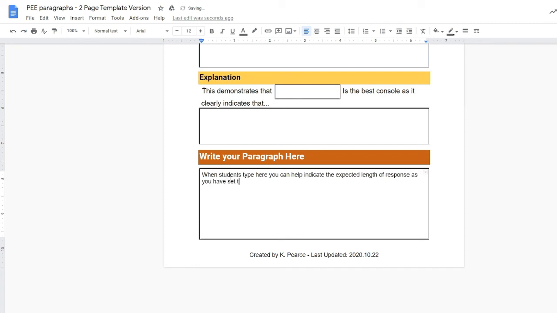So when students type here, you can help indicate the expected length of response as you have set the text box for them. Now again, keep in mind that the text box will expand if they write more than you have created the space for. This is similar to them writing really small below the lines on a page. But even with all of that, it is a really good way to give those boundaries to students who are never quite sure how much they should be writing.